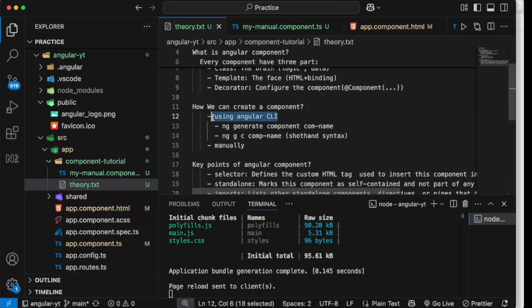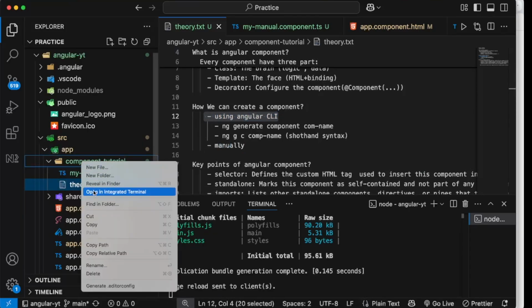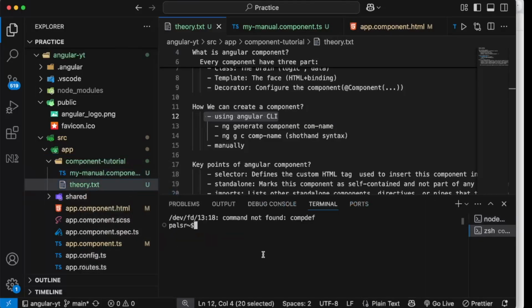In this folder, I open the terminal, then I use ng generate component. I will use the short syntax, then the component name. What is the component name? My component. I just mention my component.